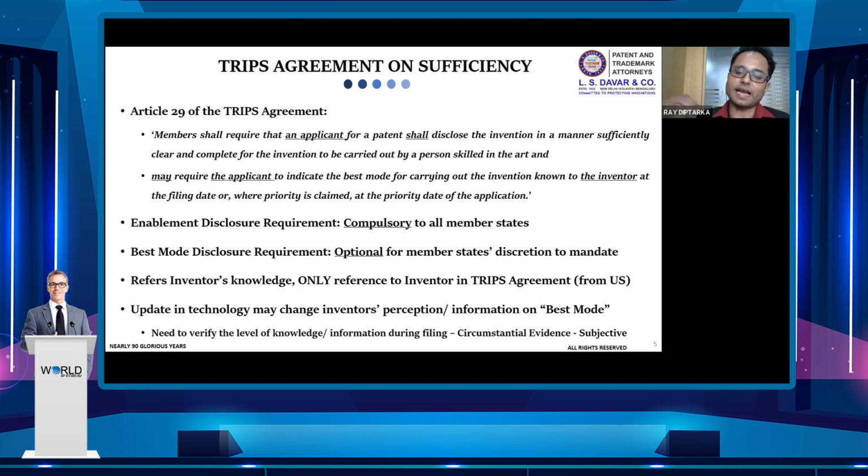At that time, with that particular available set of knowledge, what information the inventor used to possess, that is very important. Of course, you have to cut short something called hindsight bias. This kind of verification is a subjective verification. Actually, it is based on circumstantial evidence, and it often takes time. So I'll come to this particular topic later on.